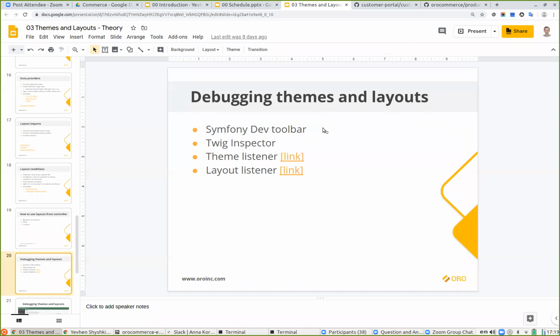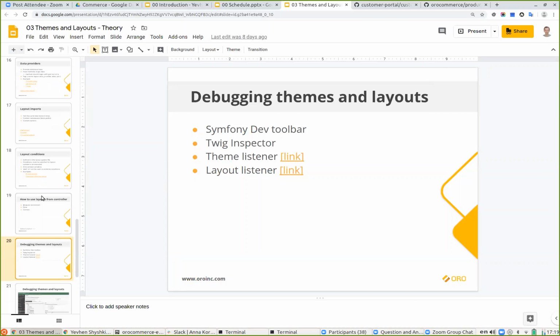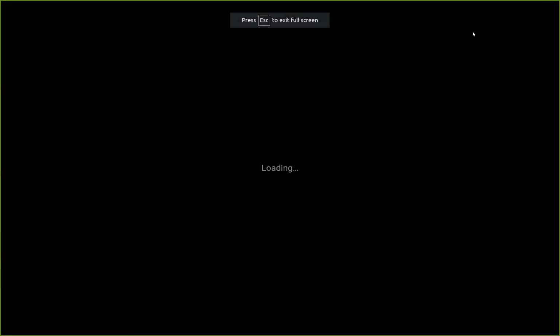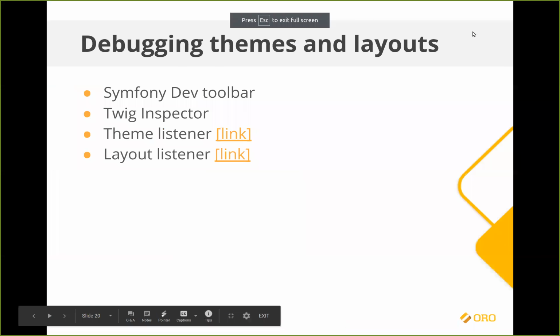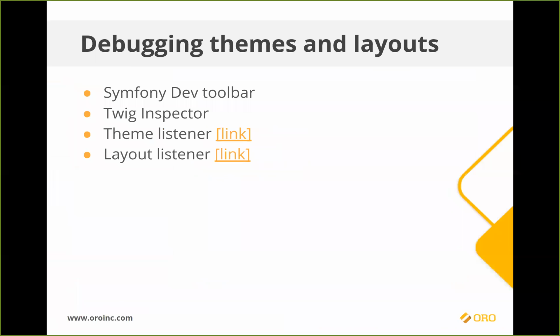Now let's move to debugging. This is where the interesting part starts. There are several things which you can use in order to debug layouts. There are 4 main entry points which you can use in order to debug. These are the Symfony Developer Toolbar, Symfony Twig Inspector, Theme Listener and Layout Listener. Let's start by checking the theme and layout listeners.